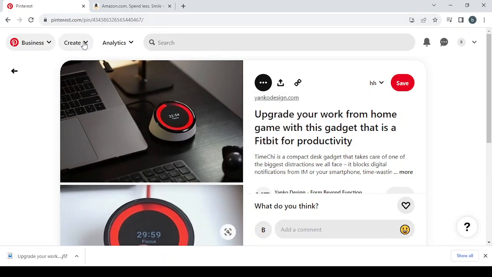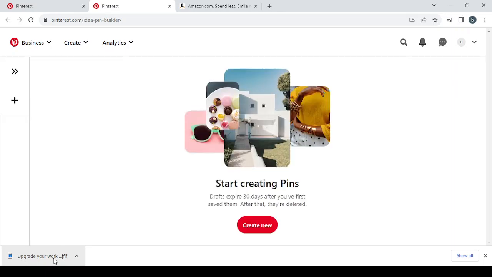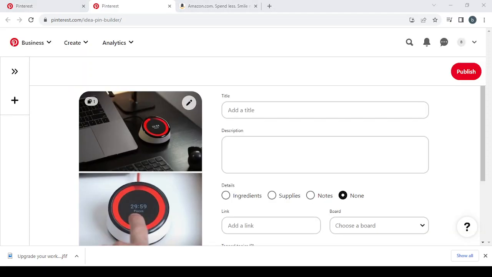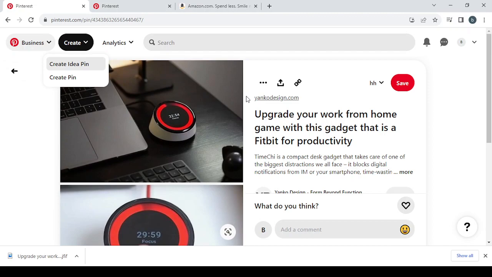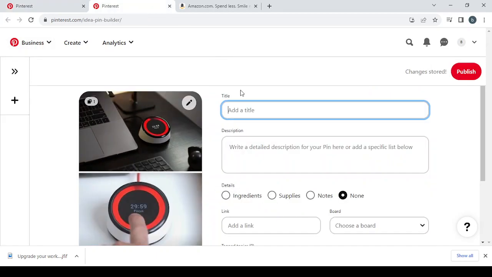And to create our own post, we click on create and click on create idea pin, open link in new tab, and we'll proceed to create our own post. So we'll take the image and then we'll take the title from the post. As I said, guys, I'm doing this just because I don't want to make the video very long. Don't follow me and steal other creators' posts, because that will deactivate your account.